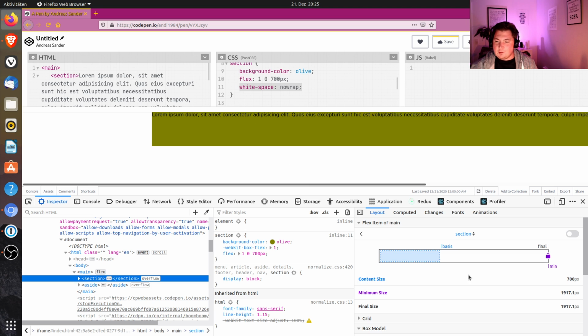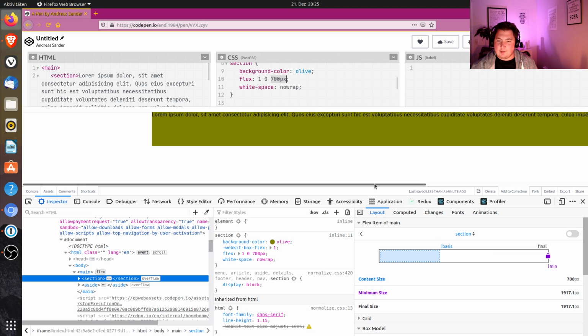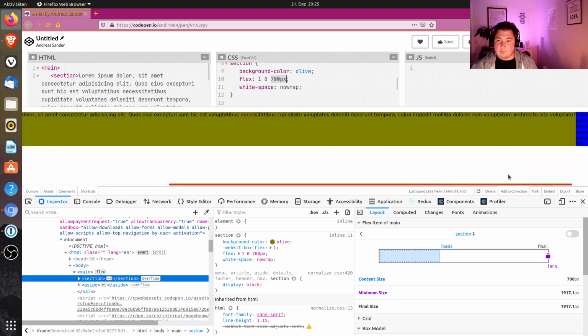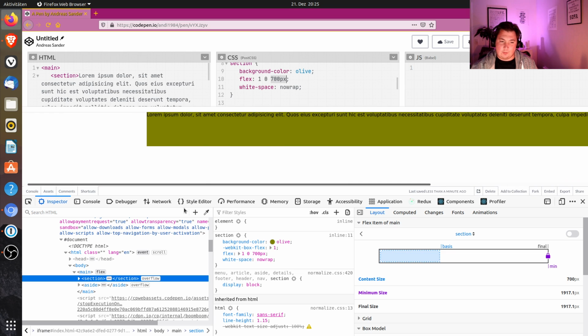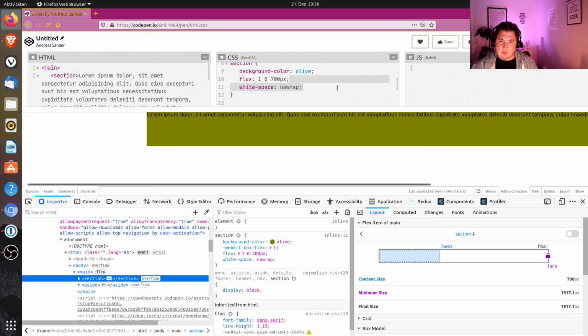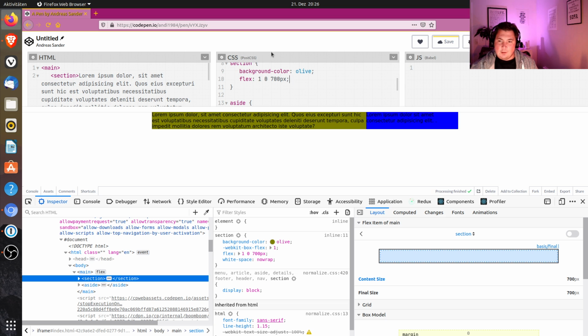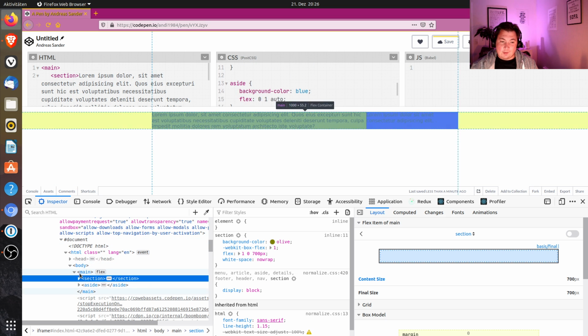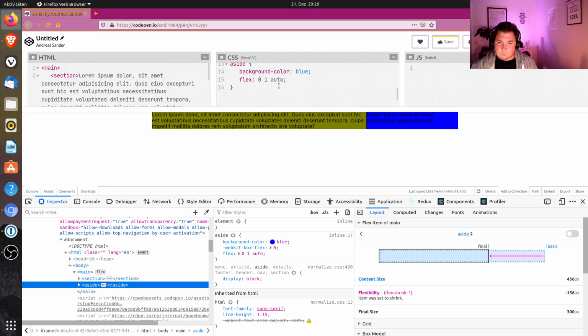So you see the content size is 700 pixels, that's what I specify here as the flex basis, but the minimum size is nearly 2000 pixels. And then the Flexbox container, the Flexbox item is basically growing, not a container, sorry. The container is the main. So let's put the white space no wrap out here. Okay, that's one thing. The other thing, let's look at the side.